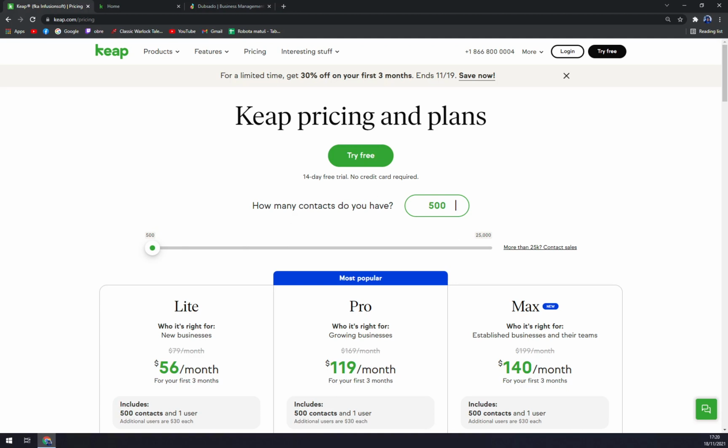It's meant to be for small and medium businesses. They are providing excellent support, at least online. Deployment, you can use it on Android and iOS devices as well.